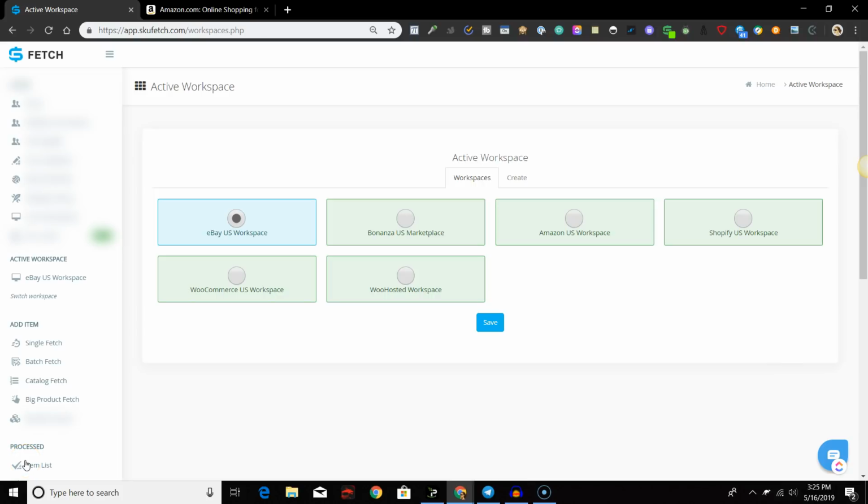Sku Fetch is proud to announce the launch of its Catalogue Fetch tool. Now it's easier than ever to retrieve many URLs from a search page of your supplier and send them to your listing tool of choice for processing.